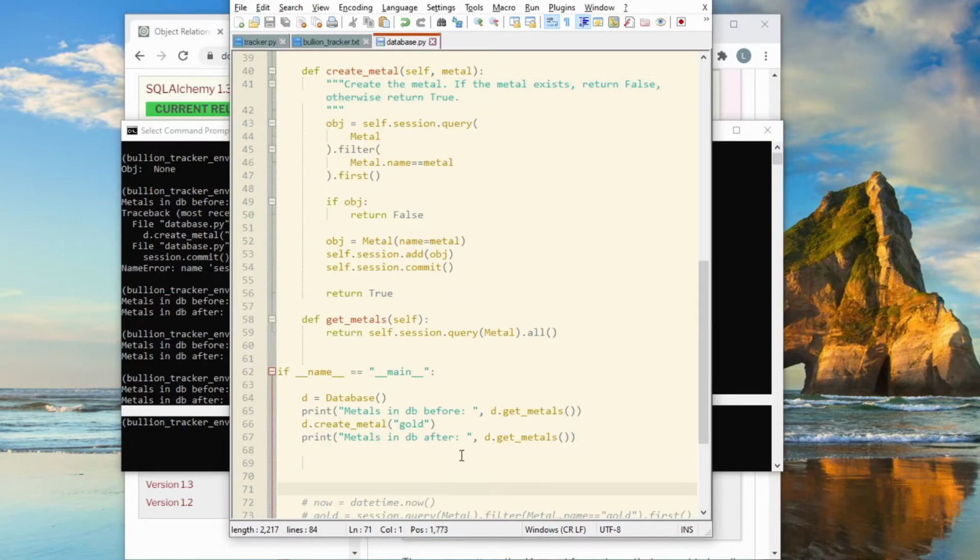Now let's see if we add in another metal, and we'll call this silver.